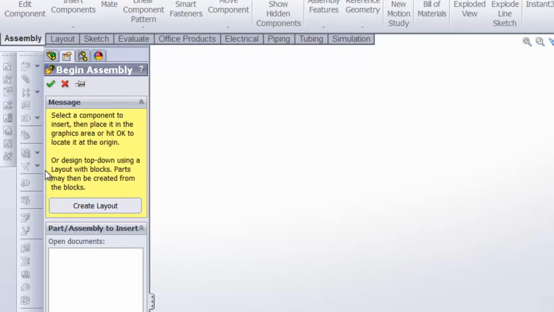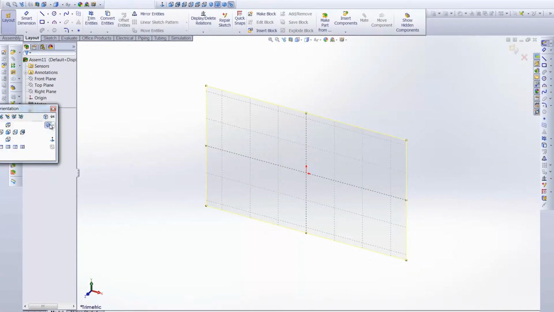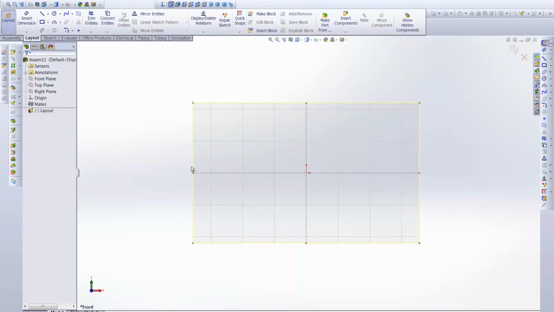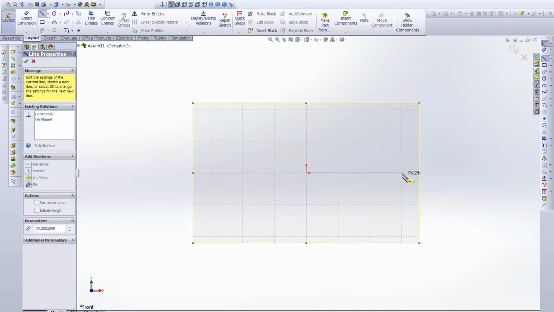So those of you who've never ever used blocks have probably never created a layout, so let's go ahead and do that, and let's get it on the front view. So for this assembly, I'm just going to select a line and sketch out some pretty easy geometry here.